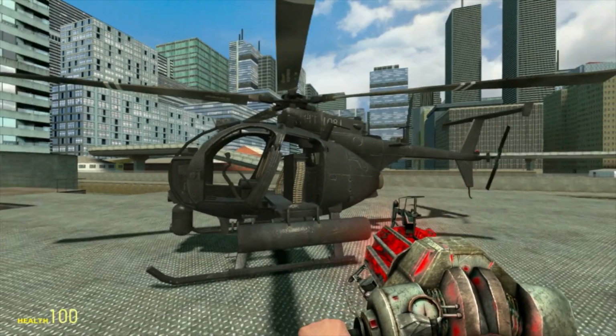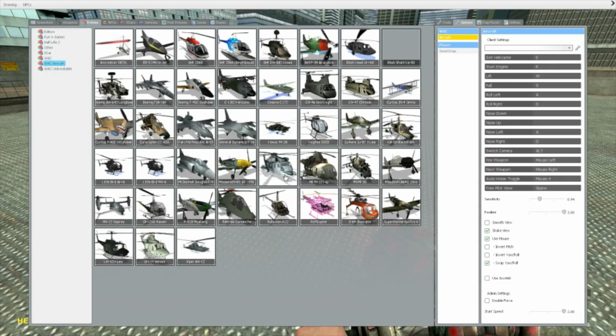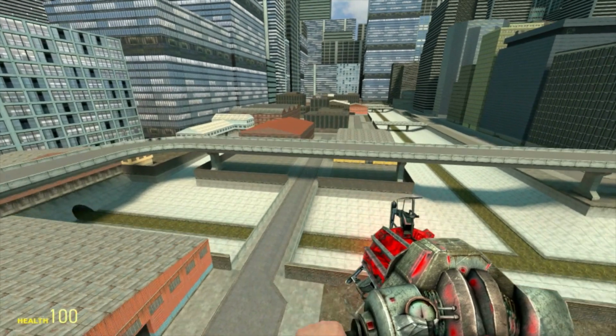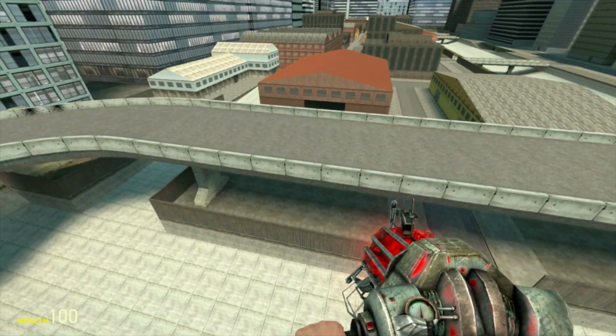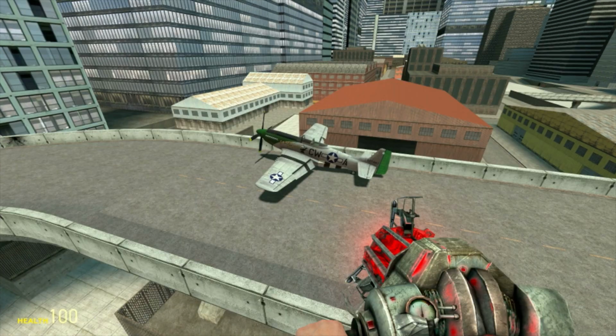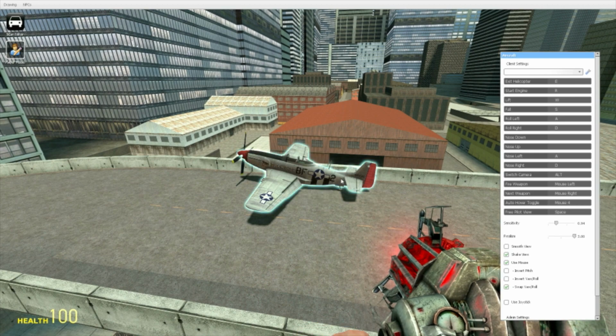This is an amazing mod, really. And there's some other choppers that are much harder to fly, much harder. But I think now you know the basics. You can almost do anything. But let's try out a plane, and I like to fly the Mustang. Just gonna change the skin like that.